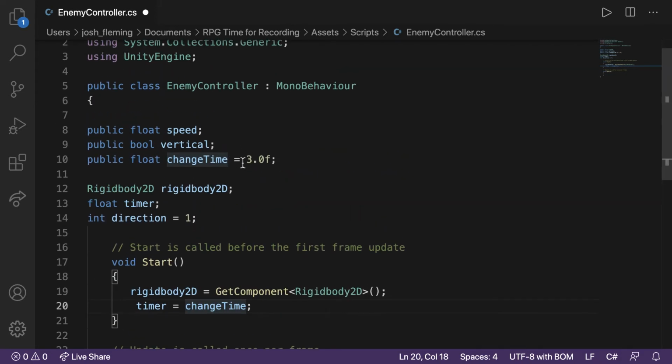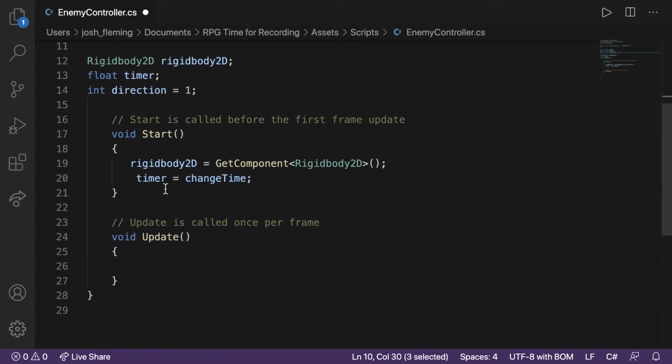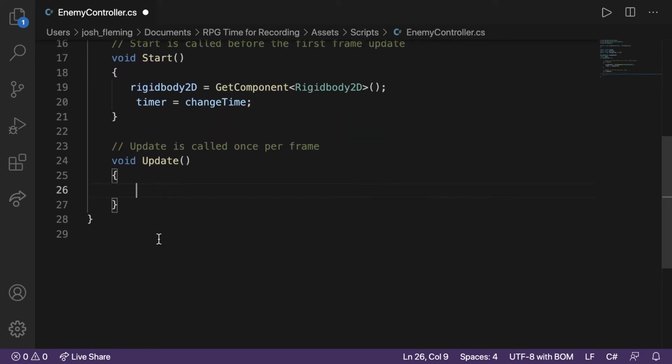This timer is going to be given the initial value of 3 seconds, or 3.0, so it starts off with the value of 3. Now, update. This is the fun part. I'm just going to paste this, repurposing my code. All right, so this is going to be update.